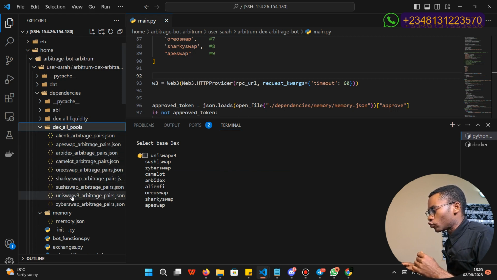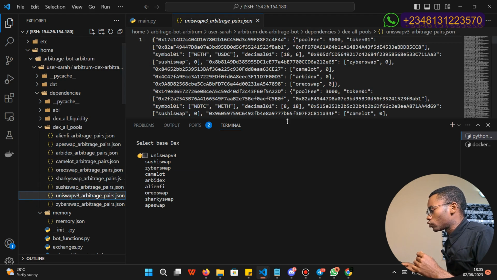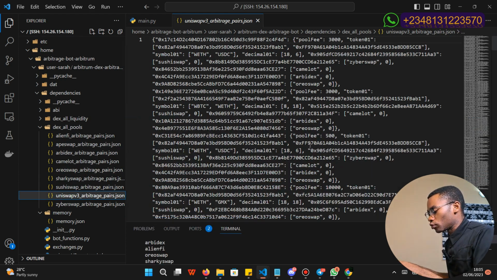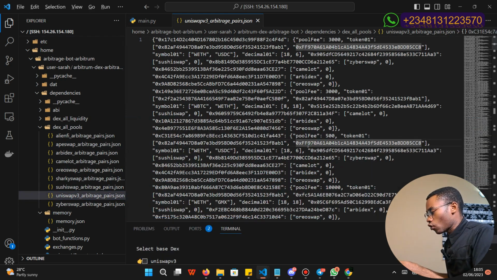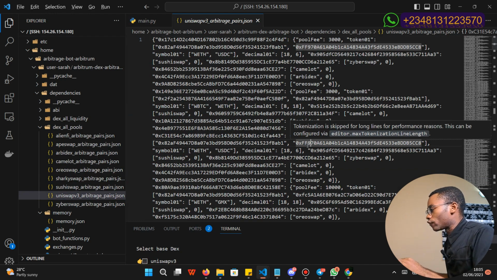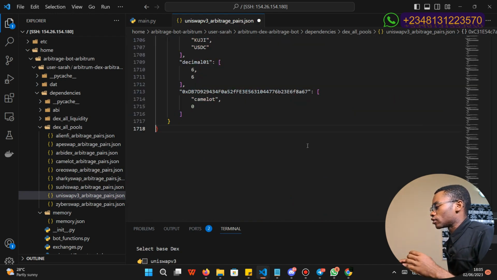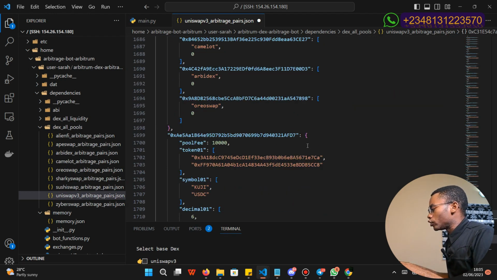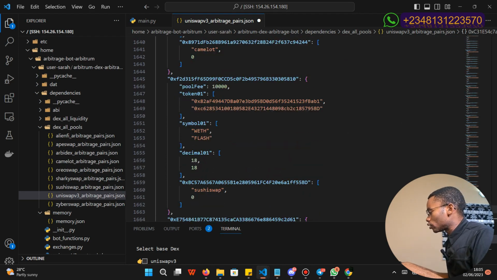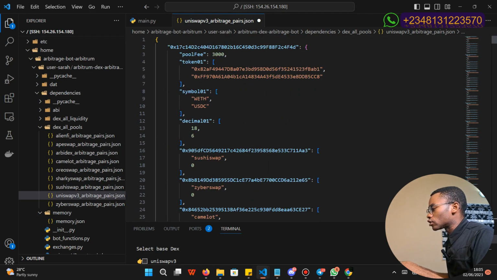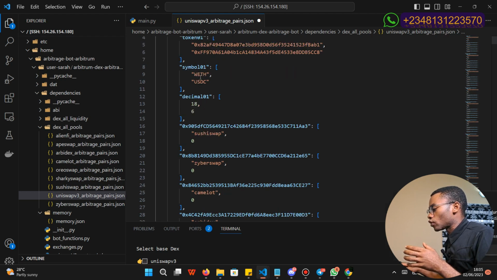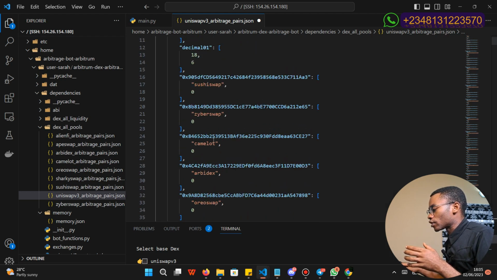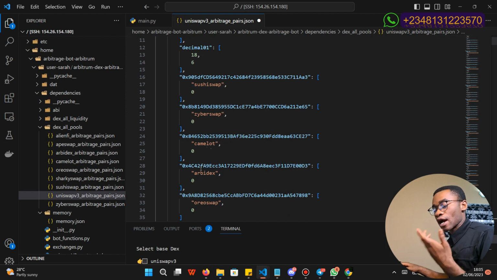If you click on, for example, Uniswap V3, you are going to see there are a lot of pools being fetched. If I click on Shift Alt F, I am going to format this to human readable, and you can see how it is. So this JSON has a list of all the pools available in Uniswap V3. This is WETH USDC, and this pool is also available in SushiSwap, CyberSwap, Camelot, as well as Arbitrum.